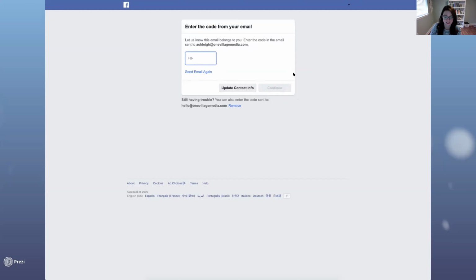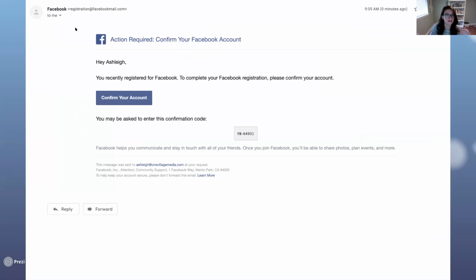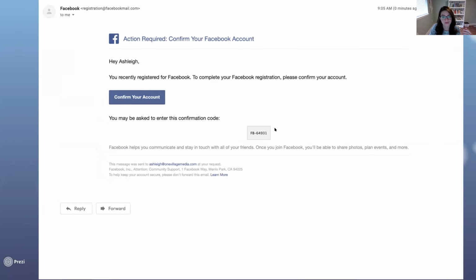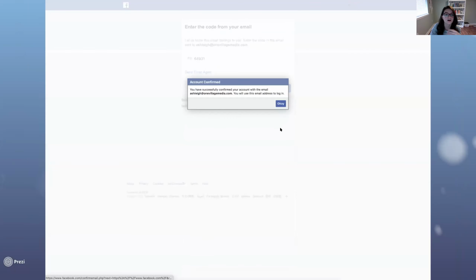So once you've gotten this code, well, you're going to check your email. This is what the email is going to look like. It's going to be from registration@facebookmail.com. I've got the code right here. So you can either hit the confirm your account button, which I usually do because it's lazy, or you can copy and paste or memorize this code and put that in. All right, so we've got our code in. I've successfully confirmed the account. So now I officially have a Facebook page.